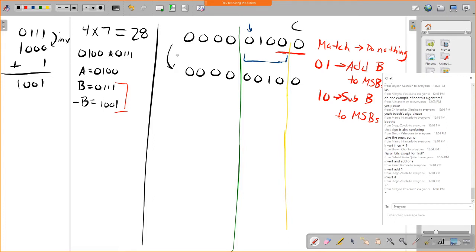So let me just write down what I did. I shift. And then again, I do nothing because they're both zeros. 0, 0, 0, 1, 0. So this 0 moves into the carry register, and this 1 moves over here now.